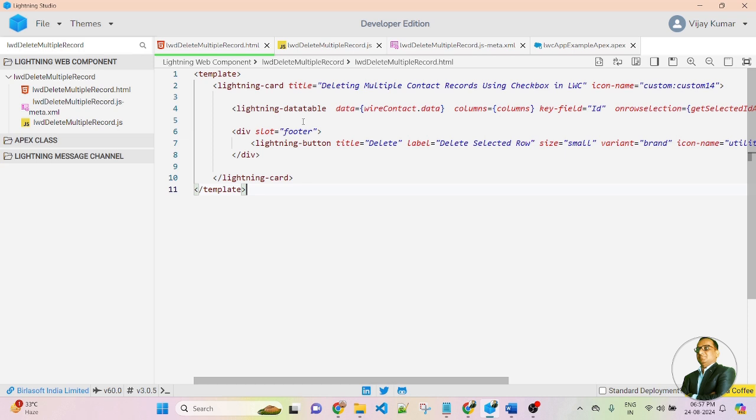So friends, if you use the Lightning data table in an LWC component, you need to pass some attribute properties: data, columns, key-field, and onrowselection. So these are the attribute properties I am passing inside the Lightning data table. The data attribute property will hold the list of records. Inside columns I am passing a variable, which I will define inside the JavaScript, and in the JavaScript inside the columns I will define the Contact object fields. And this is the key-field. In key-field I am passing an Id.